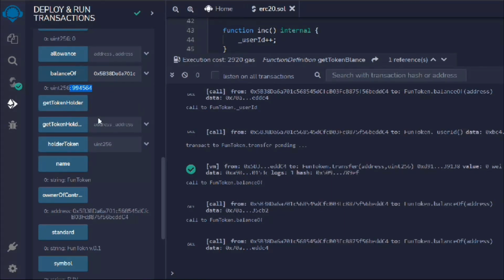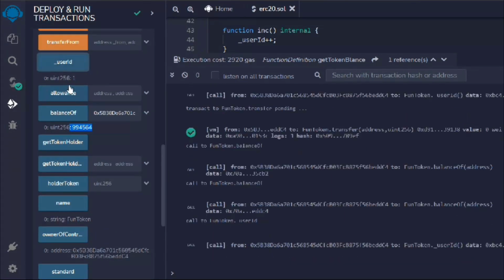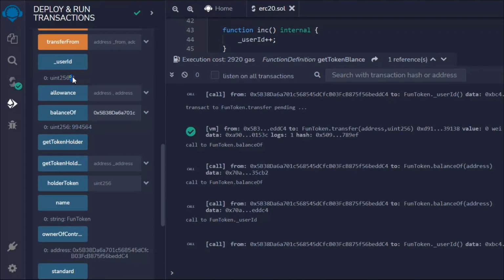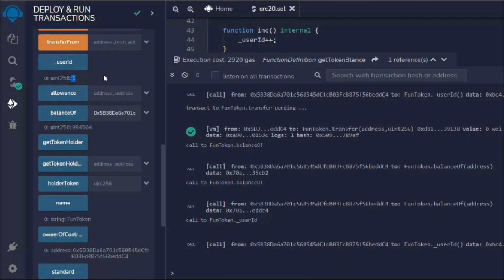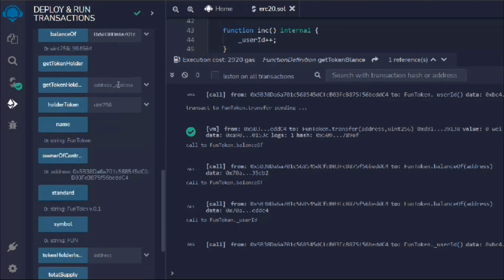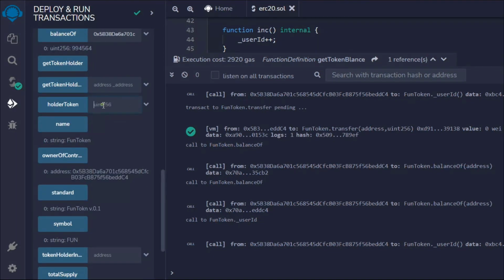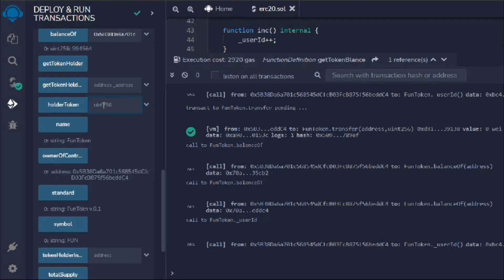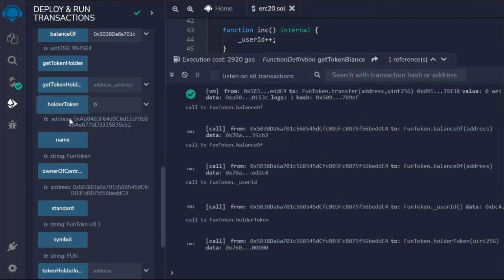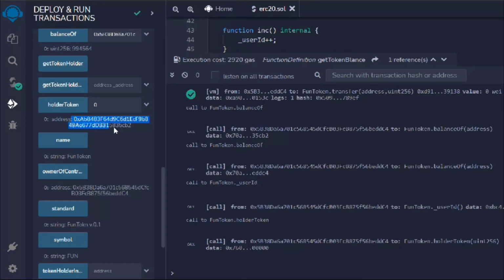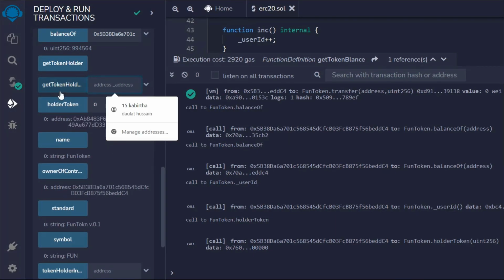If we click on user ID, we have ID 1 because we have created one account, one token holder. And if we pass this token holder ID, let's pass 0 because it's an array. Okay, this token holder contains all the addresses of the token transfer. So this is the one address where we have transferred the token. So if we pass the address of the token holder, we'll get the details of it.